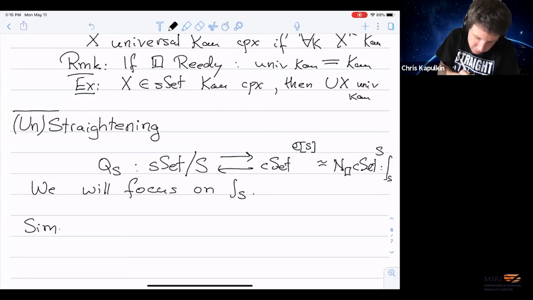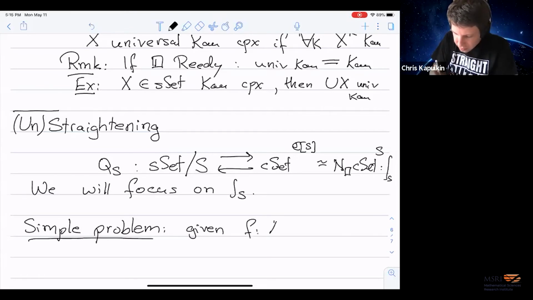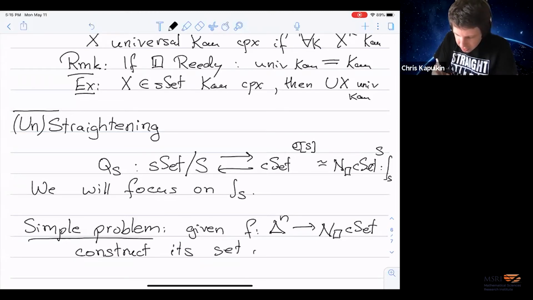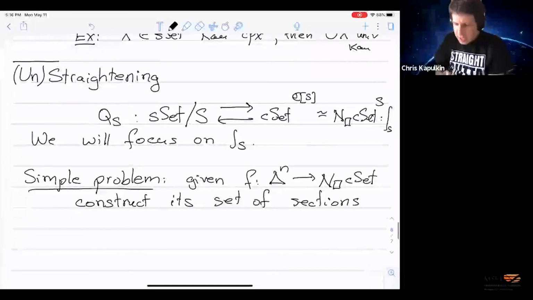So here is a simple problem. Given a map F from delta n to the homotopy coherent nerve of cubical sets, construct its set of sections. Now that is a ridiculous statement. Absolutely ridiculous. Like, what does it even mean?